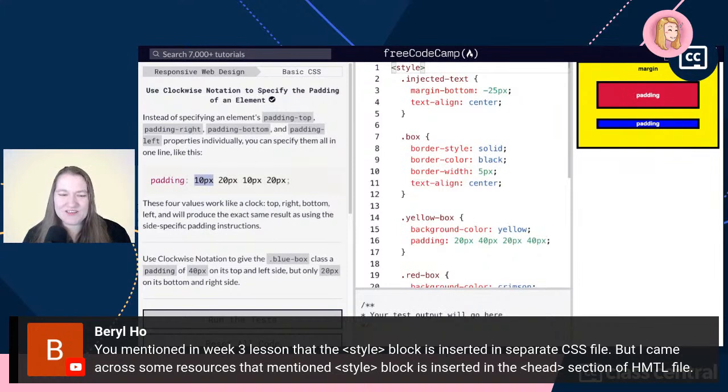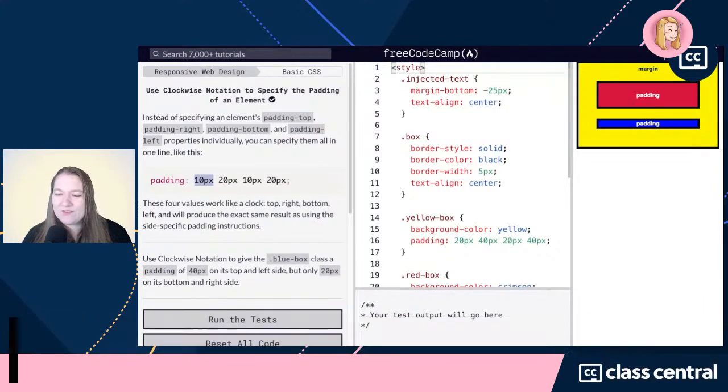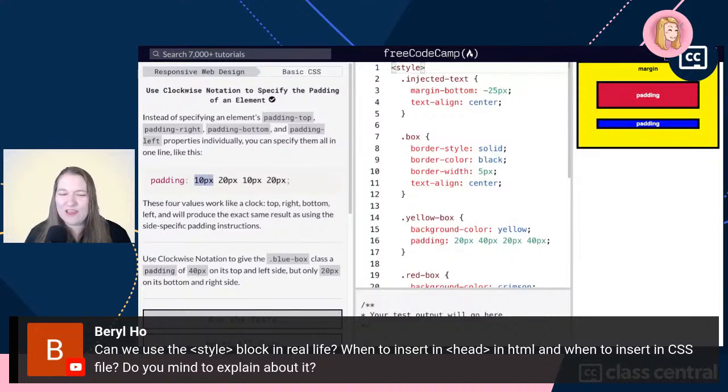Oh, this is a really good question. In lesson 3, I encouraged you to think of the style block as a conceptually separate file, because almost always when you're making websites in the real world, they will be separate files. But you can indeed use style blocks in real life. You can put them into the head of your HTML instead of or in addition to creating a CSS file. The question is, can we use a style block in real life? And yeah, you can.